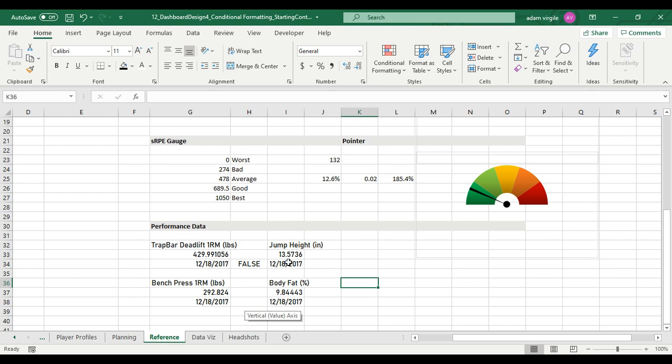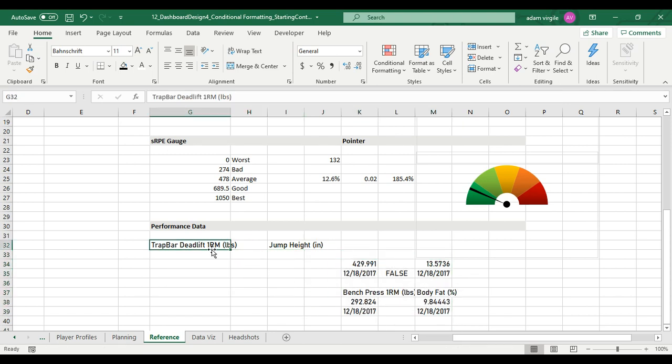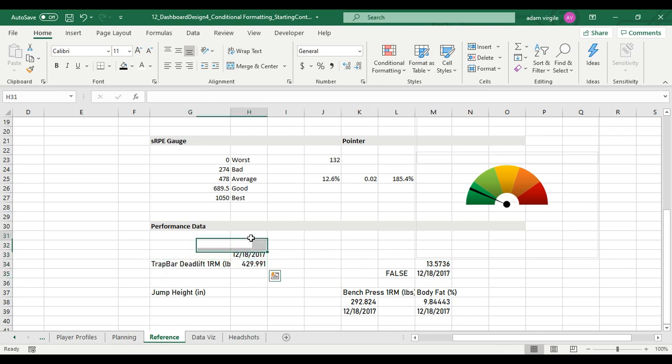Now, we're going to organize this a little bit. So, this is all jumbled up. I'm just going to move this stuff over. This is for our graphs. I'm going to have trap bar deadlift here. Let's put jump height here. I'm dragging things around there, and a date. Let's move this down.